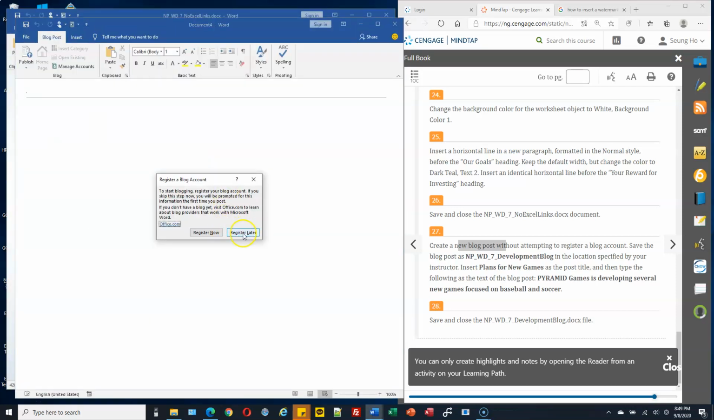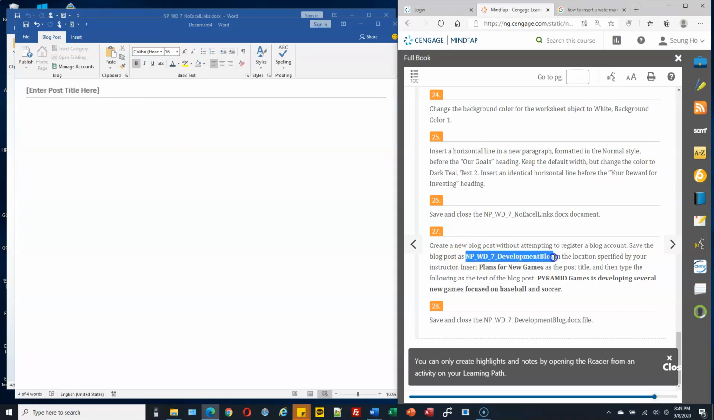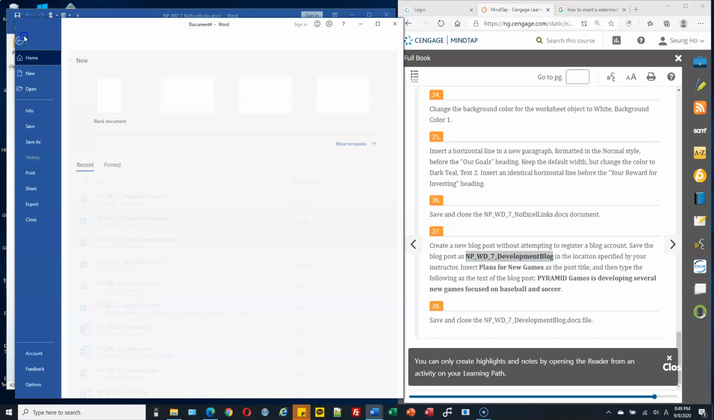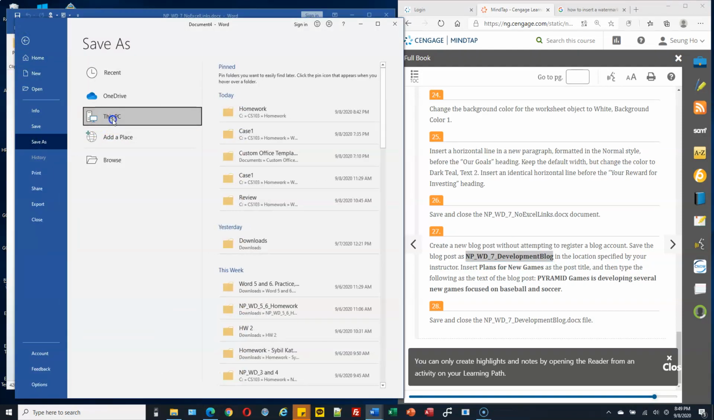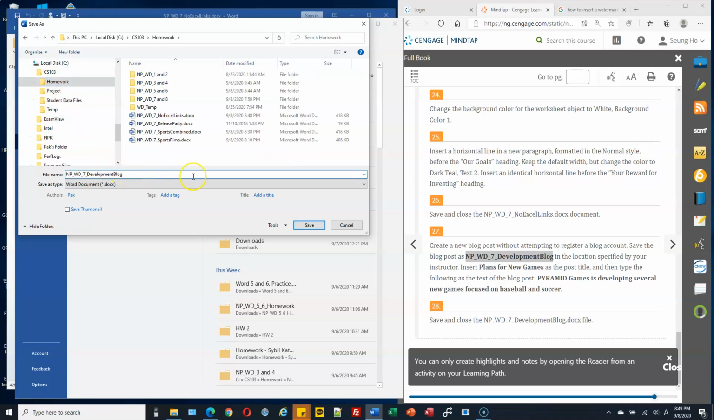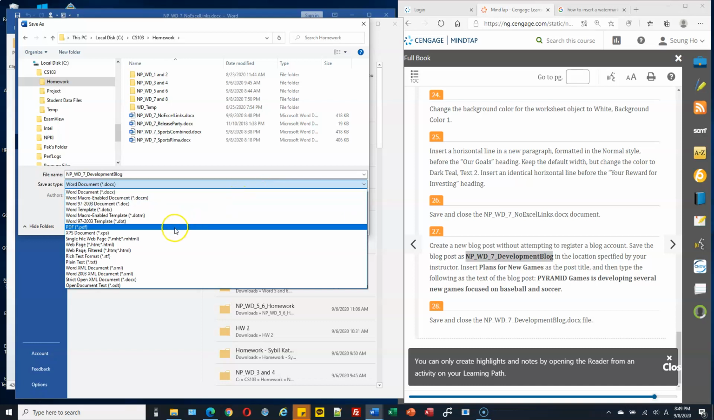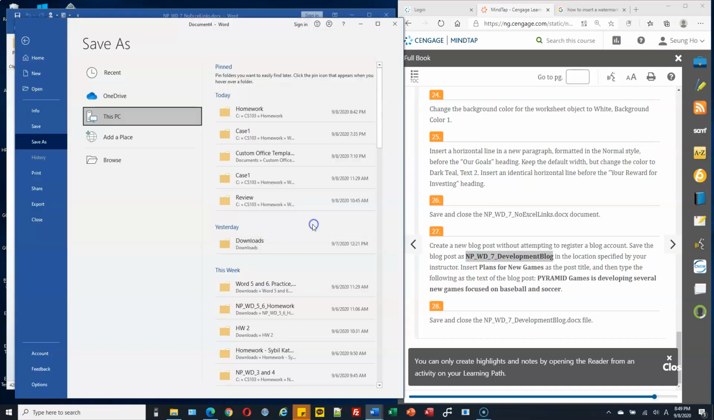Okay, register later. And then we can enter the post title here. Okay, save the blog post as this file first. Let's save this file. So File, and then Save As, go to your working folder, and then save this file as blog. All right, and then save.